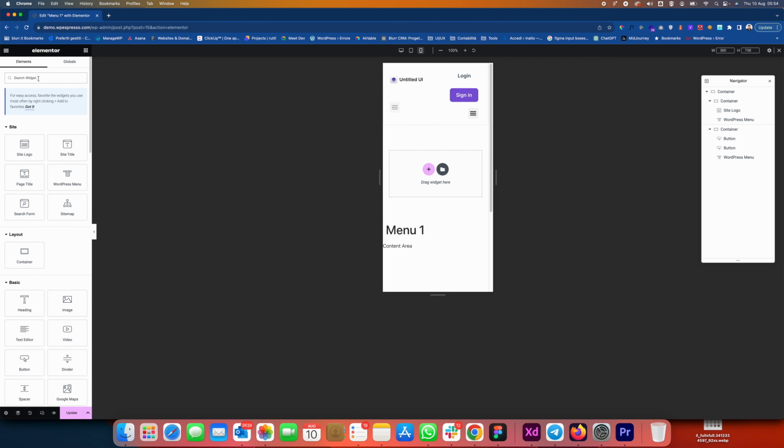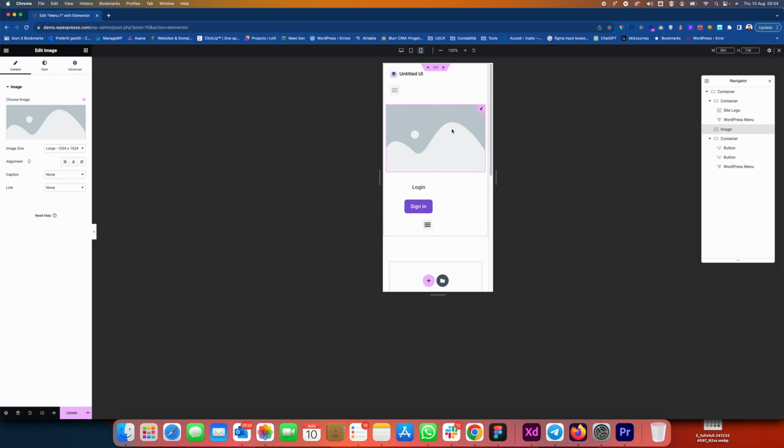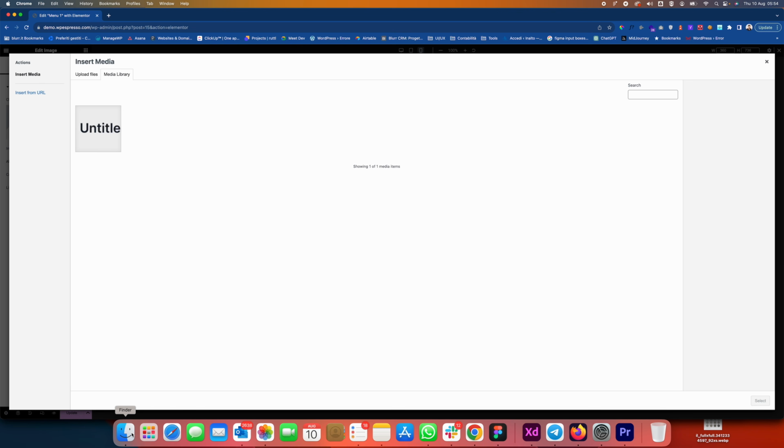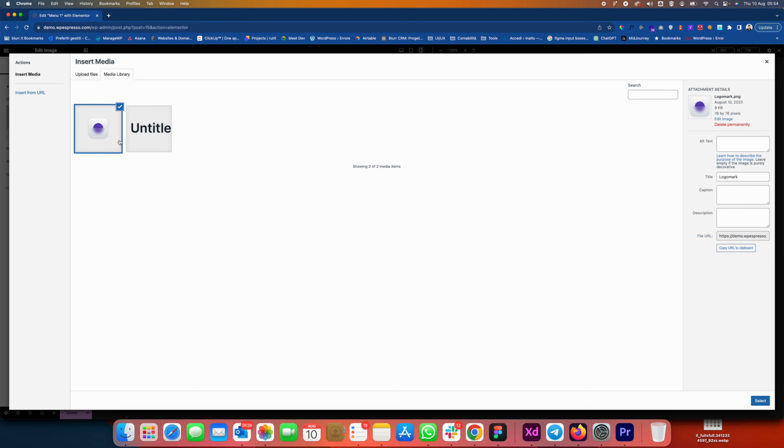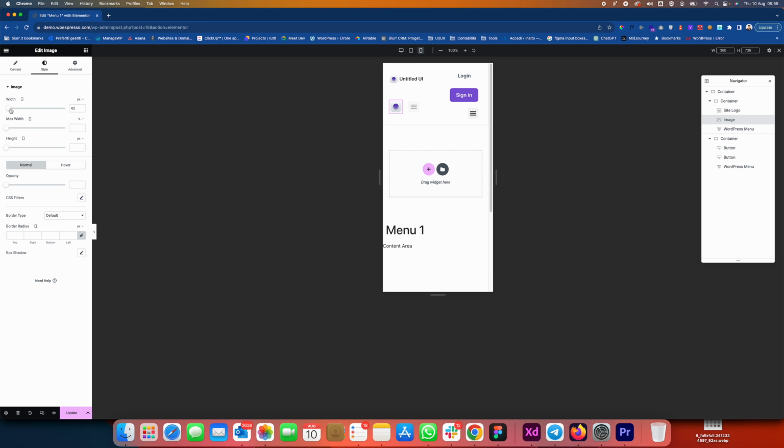Back to WordPress, and I will be adding an image widget. Just drag and drop it here somewhere and go on the navigator to make sure it's in the correct order, like this. So now it's in the correct order. I'm going to click on it and import my logo mark. Select, and now same thing, we need to change the pixel sizing of this and make it a little bit smaller.